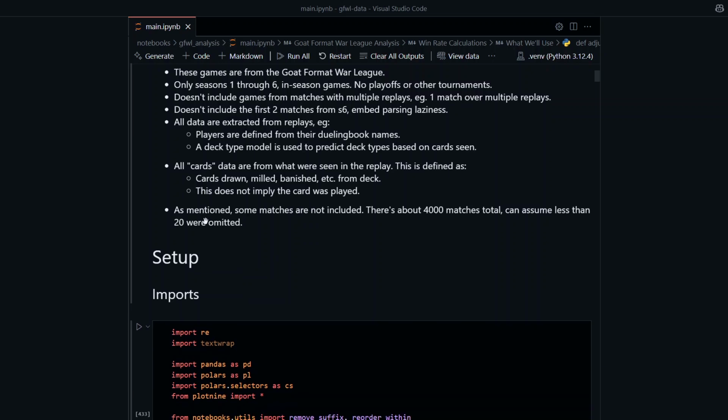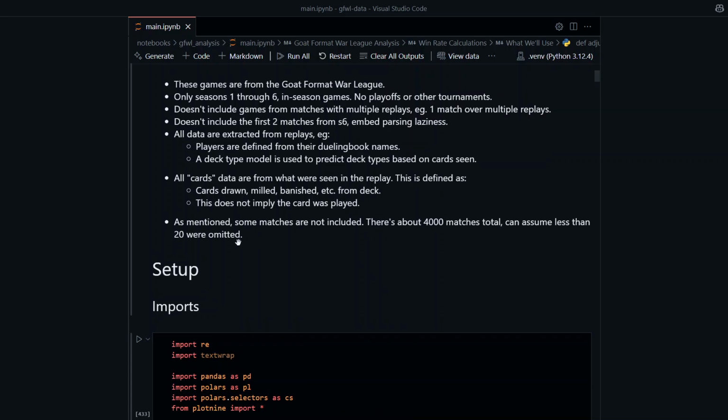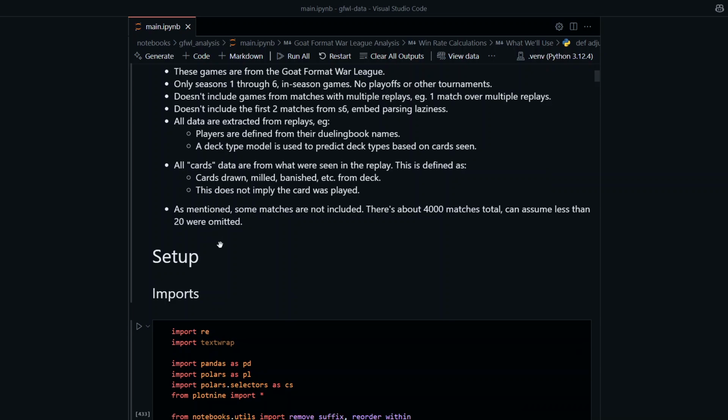As mentioned, some matches are not included. There are about 4,000 matches total across all 6 seasons, so you could assume that less than 20 were omitted. This less than 20 is a combination of matches that were across multiple replays, those 2 matches that I didn't include from season 6, and some other issues that you could get more detail about in the Excel league data pipeline video, where I scraped from the Excel sheet.